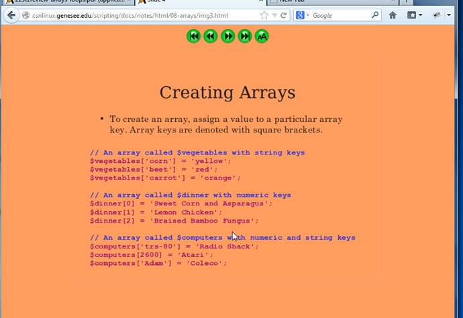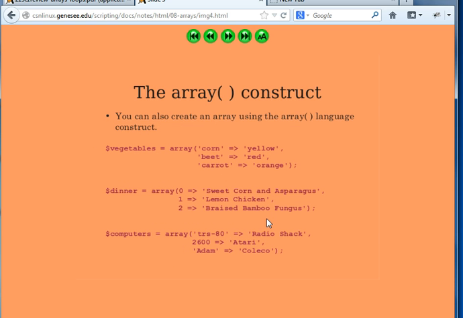Here's how you can define arrays. We talked about this last time. It's pretty straightforward. You do the array name on the left, the index in the middle, and the assigned value on the right. You can also additionally create an array by using, I call this the array construct, but it's just a function. It's a PHP function.